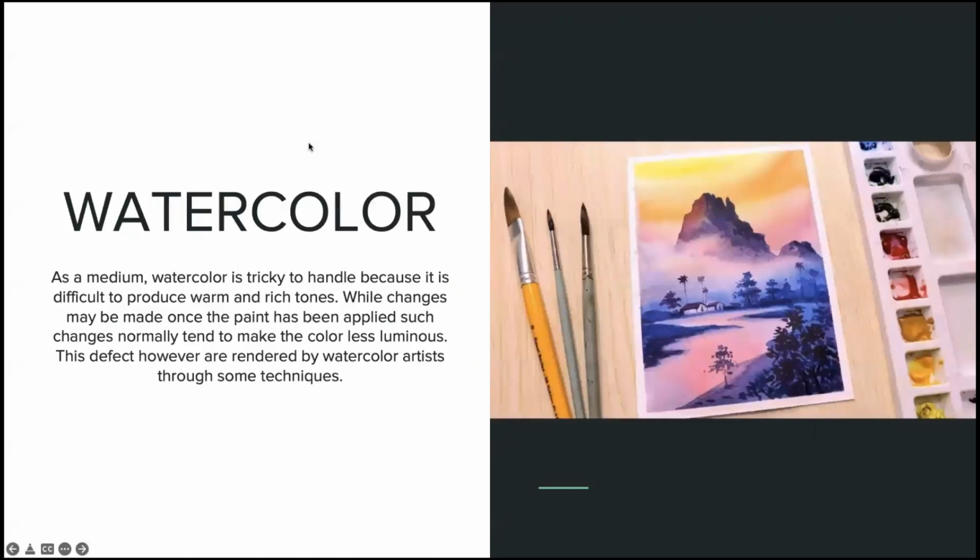So what is the first one? Watercolor. I remember I mentioned watercolor. We're very familiar with this because of our elementary art classes. We're used to this one, watercolor. As a medium, watercolor is tricky to handle because it is difficult to produce warm and rich tones. While changes may be made once the paint has been applied, such changes normally tend to make the color less luminous. This effect, however, is addressed by watercolor artists through some techniques.